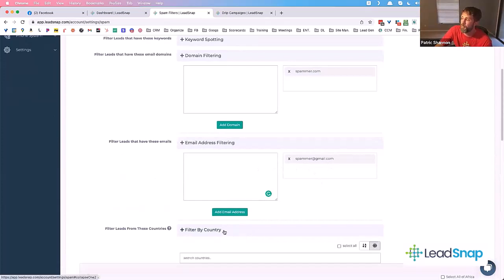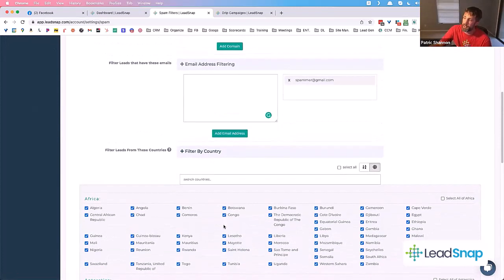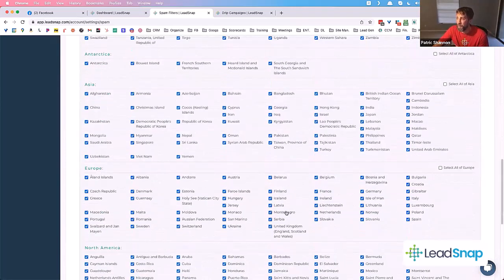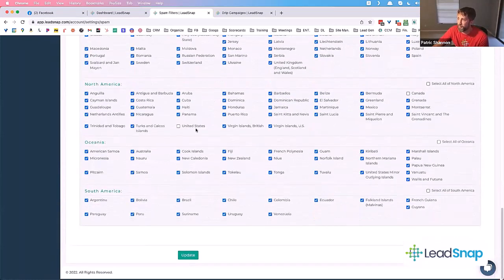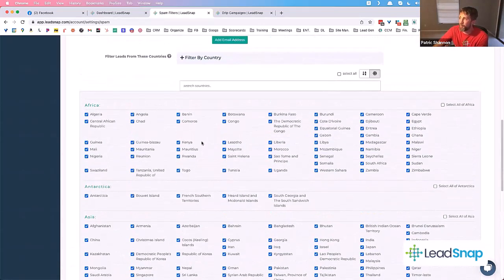And then down here, you'll filter by country. If you're using the WordPress plugin that we have, or the embedded form, then we can pull the IP address of the person submitting the form and determine their location. Let's say you're in the United States, then you may want to block the entire world except for the United States. Perhaps you want to let the Canadians in too. They don't really spam much, but you get the point. No matter where you are, you can select the countries that you want to allow.